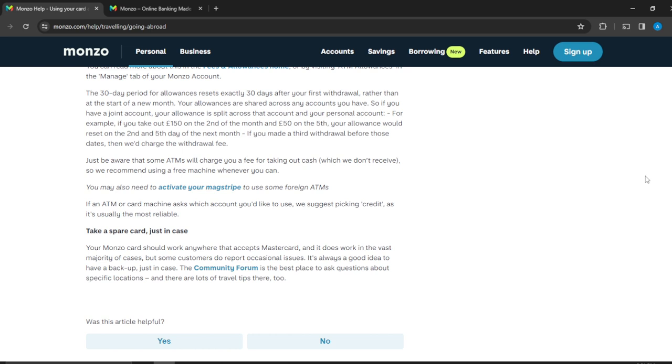But it says it works in the vast majority of cases, but some customers do report occasional issues, because there could be technical issues or whatever. So Monzo is advising that you have a spare card, an extra card, and don't just rely on Monzo as your only card. But you can rest assured that in the majority of cases, most of the time, Monzo is definitely going to come through. But it's okay if you have a spare card.